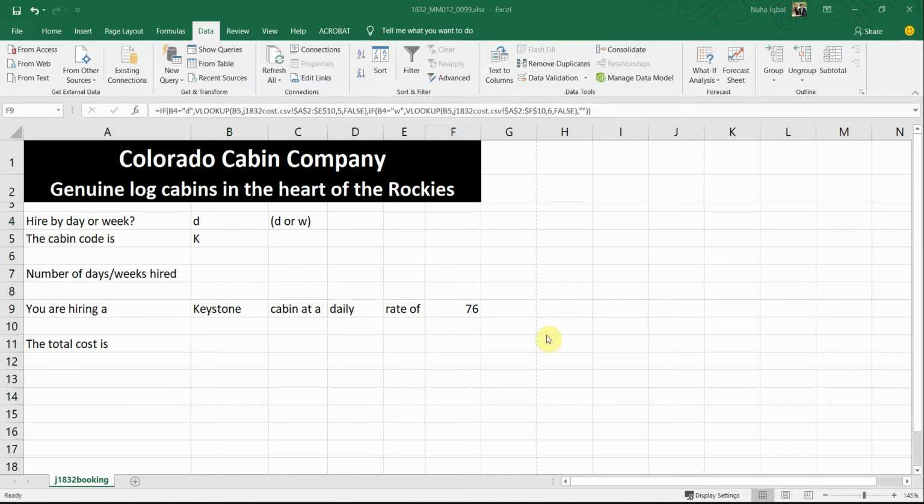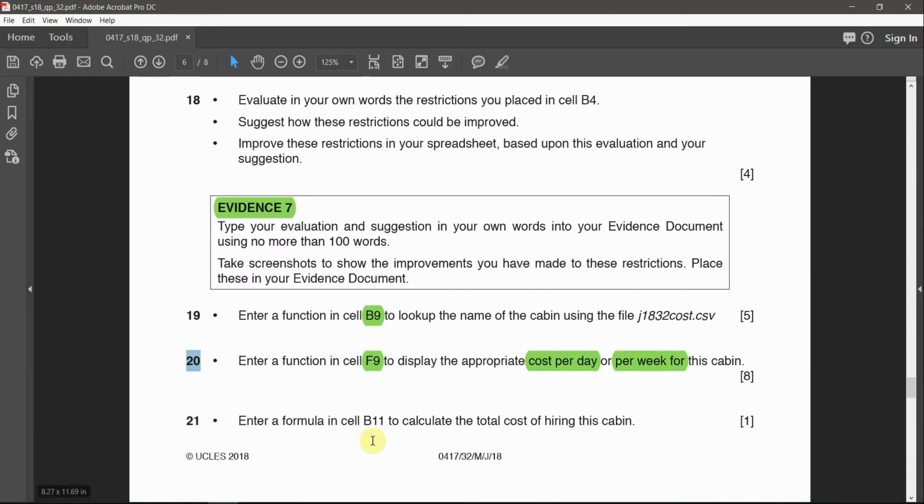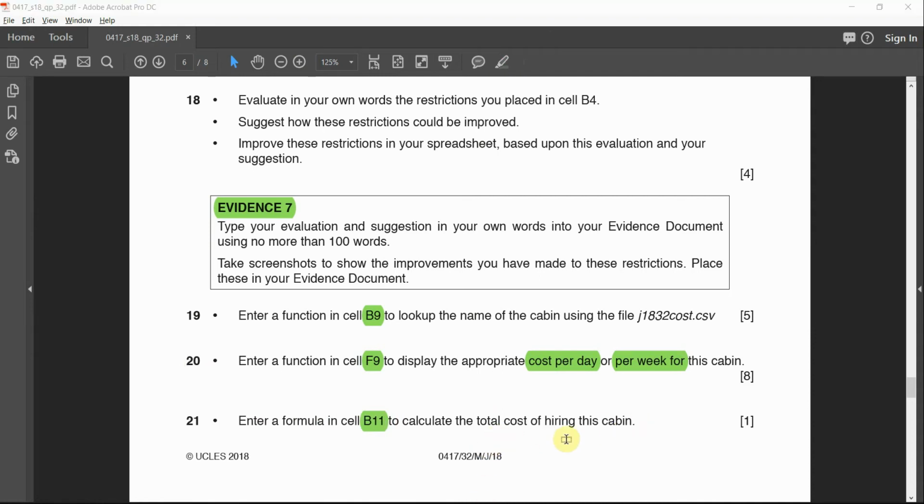Okay, so that was testing till question number 20. Question 21 says enter a formula in B11 to calculate the total cost of hiring this cabin. So let's go to B11.